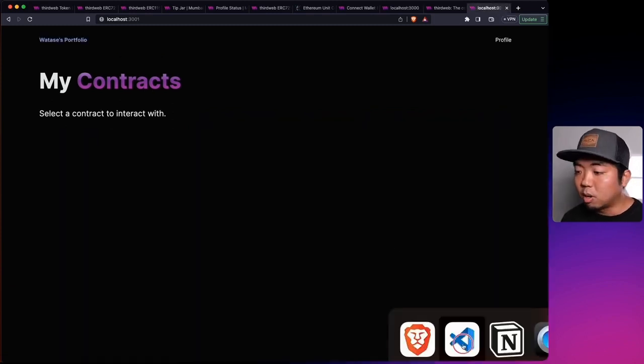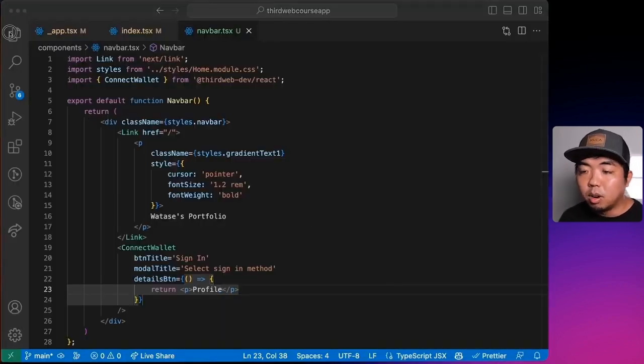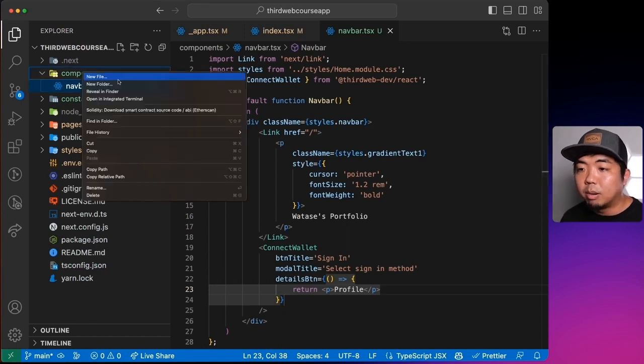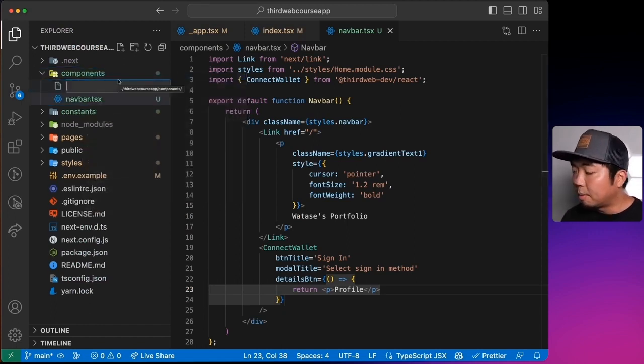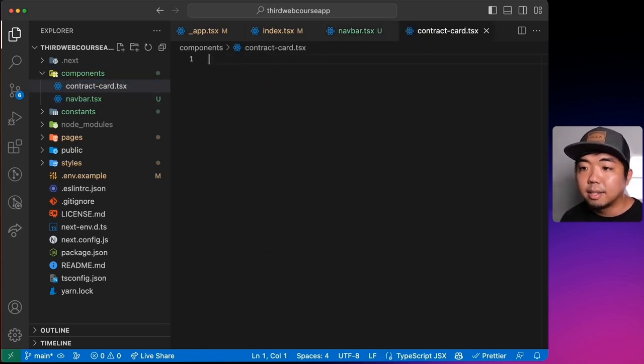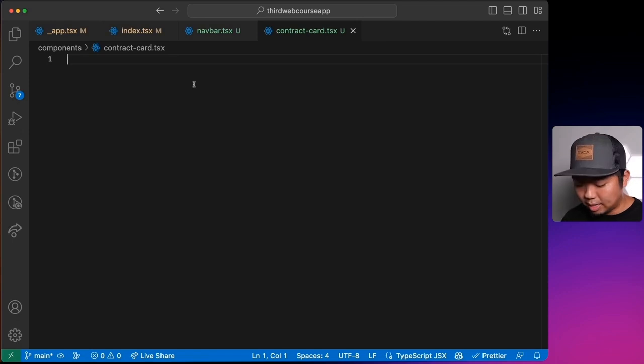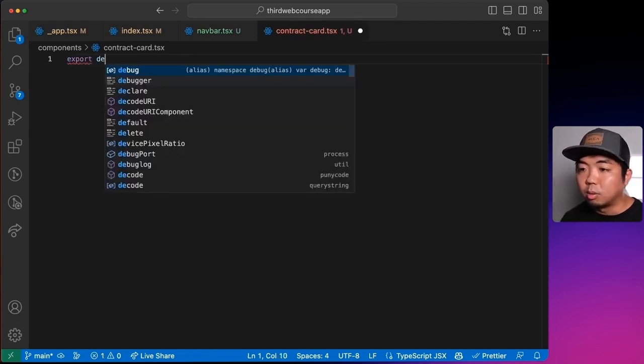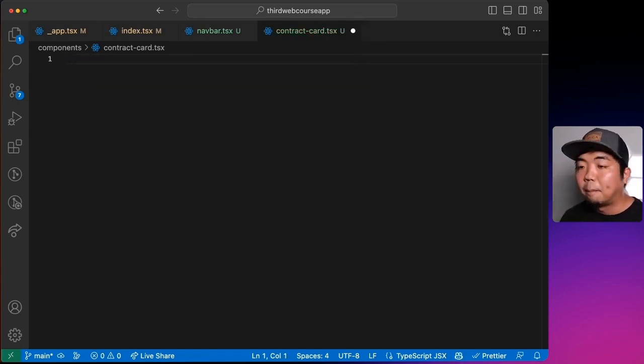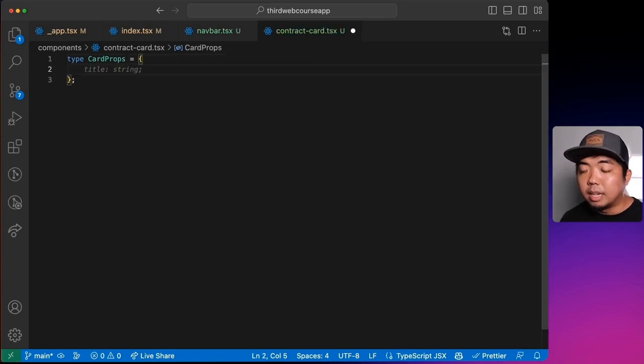So coming back to our code editor, we're going to come to our file directory here, and under components, I'm going to create a new file, and I'm going to name this contract card.tsx. And in this contract card TSX, we are going to now create those contract cards to display on our homepage. Now I'm going to create a type here for our card props, the information that we're going to take for our component so that we can specify what information needs to be shown on top of our card.